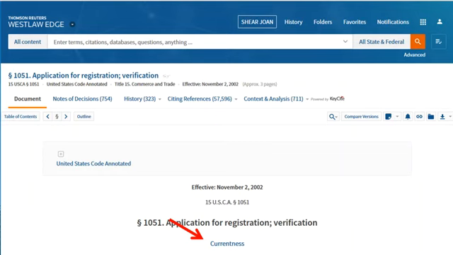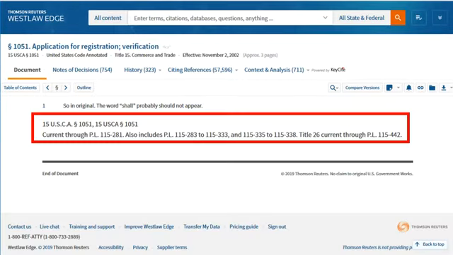Westlaw clearly states that this version of this section took effect on November 2, 2002, but it makes you work a little harder to find out how current the code you are working with is. At the top of each statute is a link to the bottom of the document. Here we see that the U.S.